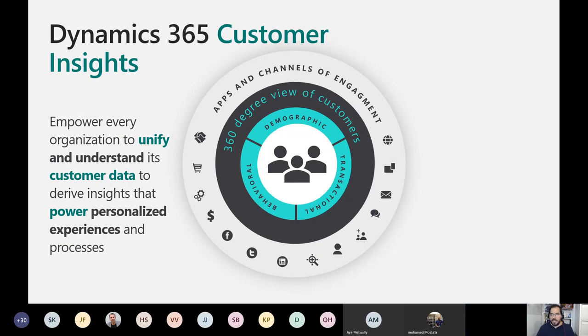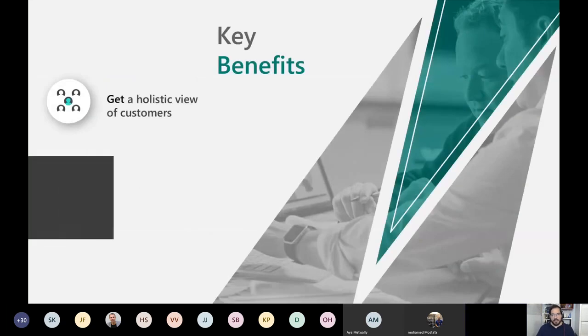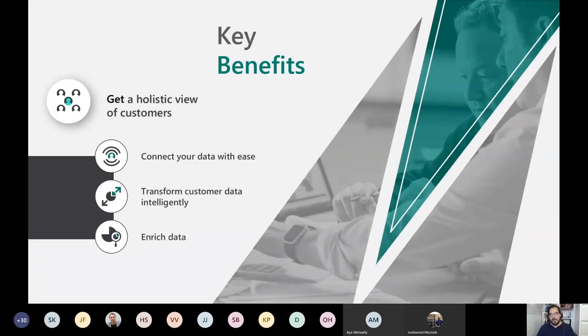There are three key benefits from using and implementing Customer Insights. The first one is obviously having this real 360-degree view of the customer, or the holistic view of the customer. We'll be able to get this by connecting all this information really easily, transforming it, working with it, enriching the data with Microsoft Graph, and putting the data to work for us.